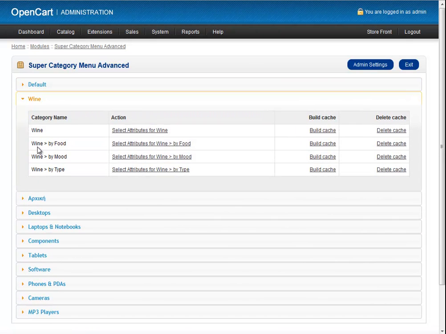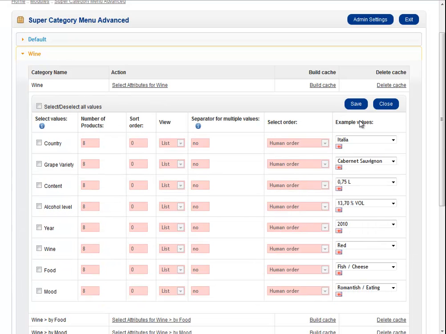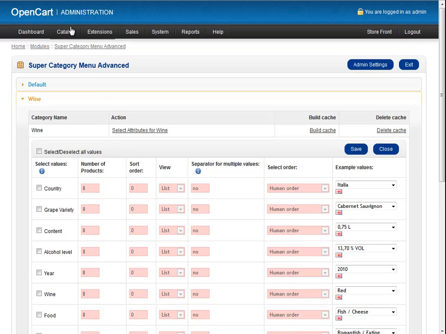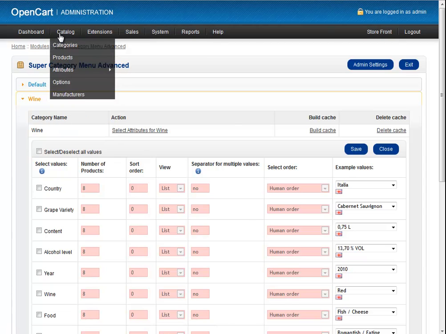And we have another admin cache. That is when you click on select attributes, for example, for wine, we load this table with all the values that we cache. Okay, so if we make any changes in our configuration, if we insert a new category, or we change or create a new attribute in our menu, we have to update our cache.